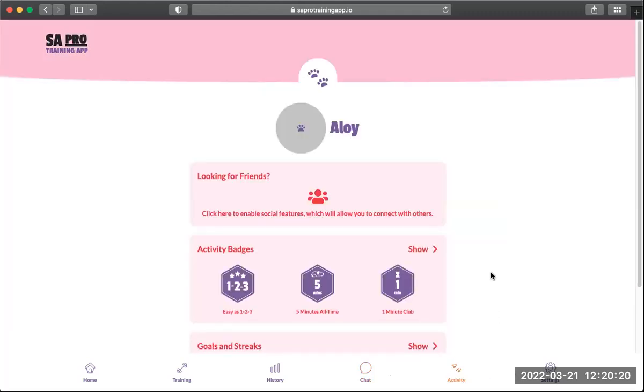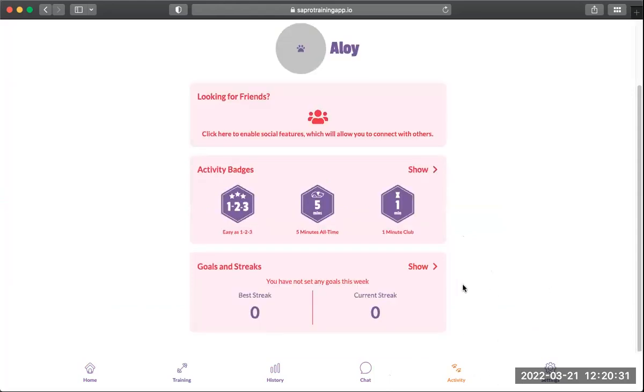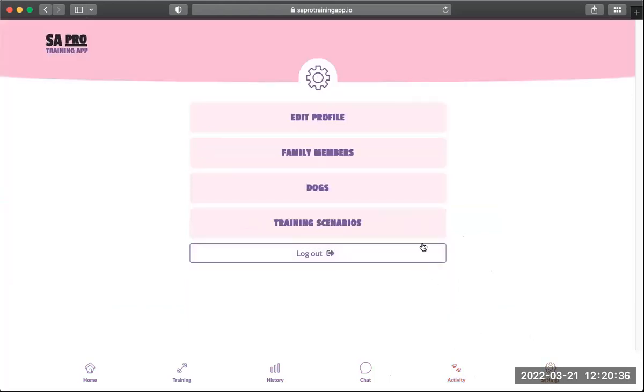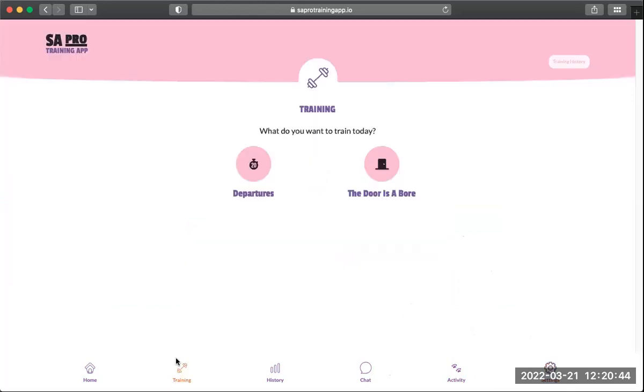Activity here is a nice new feature in this updated version where you see where you'll get your badges. So we've gone ahead and gotten the app a bit gamified, which is kind of fun. And then your goals and streaks that you've been going on. And then finally, your settings. If you want to edit your profile, your family members' information, and so on, you can go in here. The rest of this video is going to focus on this training section. This video is really going to walk you through how to utilize this application for training with a trainer.